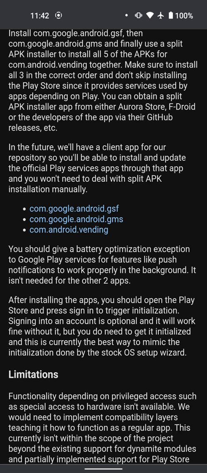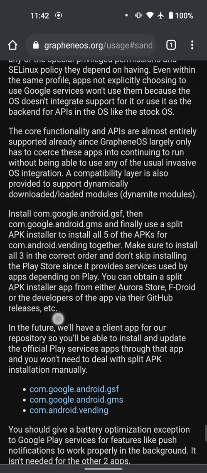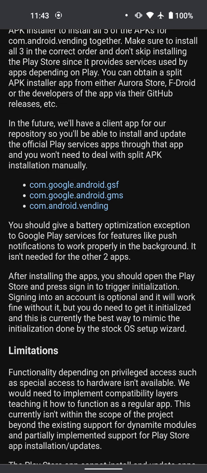All you have to do is download these three files. So the first one is com.google.android.gsf, which is Google Services Framework. These also must be installed in this order. If you read through this article, it tells you exactly how to do it and what's going on, but we're going to cover it here. Next one you install is com.google.android.gms. Next one is com.android.vending. Now, the trickiest one is the last one.